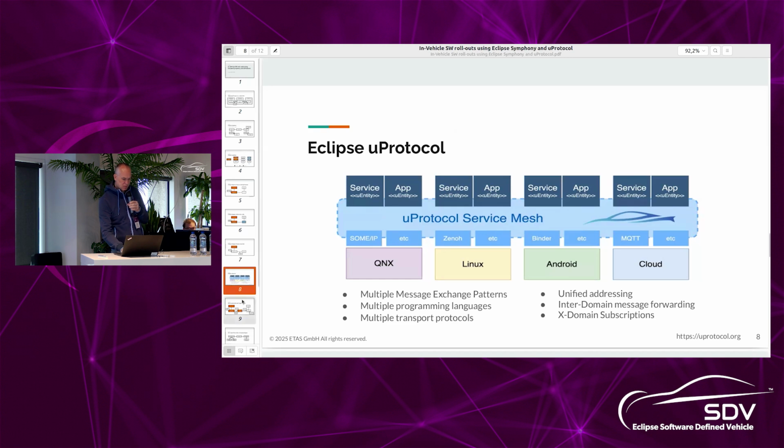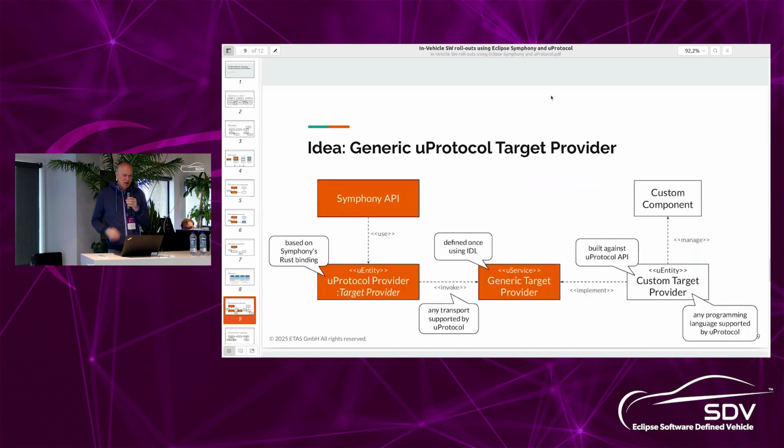So what does that mean now for the overall problem at hand? The idea now is to implement a generic uProtocol target provider at the lower left. This would be based on Symfony's Rust binding, which the good folks from the Symfony project have just completed. And this uProtocol target provider would then rely on the uProtocol mechanism for invoking a remote U service. This needs to be implemented only once, of course, because it is using the standard uProtocol API in order to interact with a service.